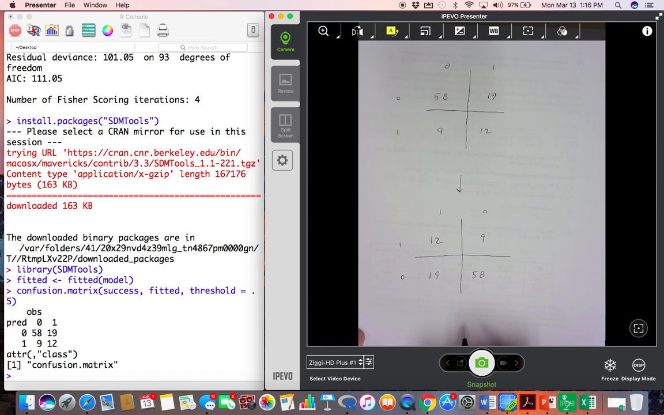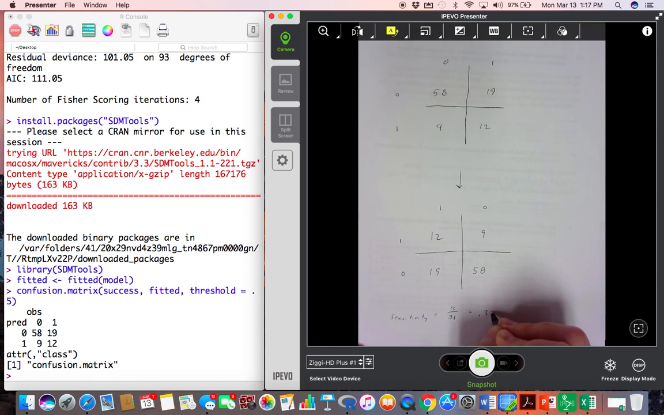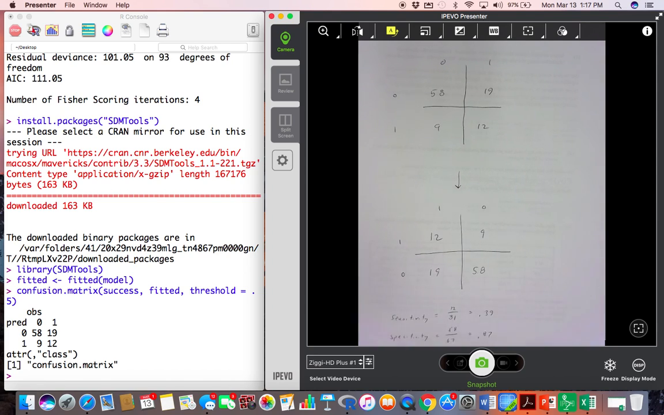So we can see that our sensitivity is going to be 12 over 31, how about that? First mistake I've ever made. So 0.39, and our specificity is 58 over 67, which is 0.87.